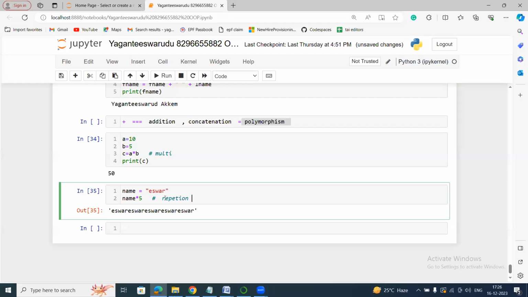Repetition operation. The same star operator between integers just multiplies those two numbers and returns the answer. That is the multiplication operation. If I use the same star operator between two strings, it is the repetition operator. It will repeat those strings that many number of times.